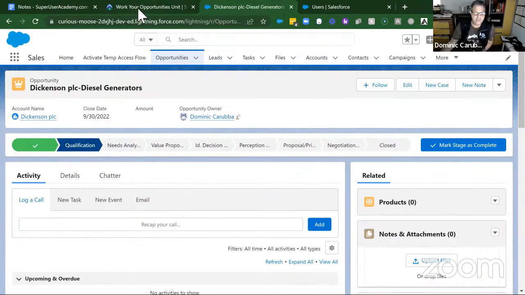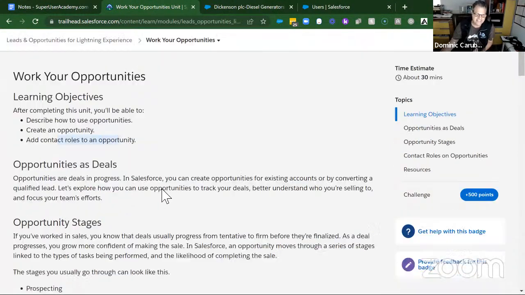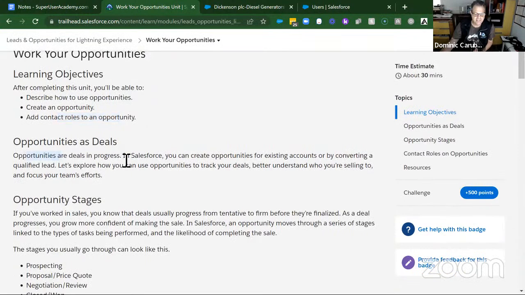So what do they want you to do on your opportunities? Describe how to use them, create one, and add contact roles. So opportunities are deals, or a deal in progress. I hate the word deal because it has a negative connotation in the world. It is a conversation. That's what it is. It's got a beginning, a middle, and an end. It's a project. It's got a start and an end. It's got a conclusion. And that conclusion should happen as the close date approaches.